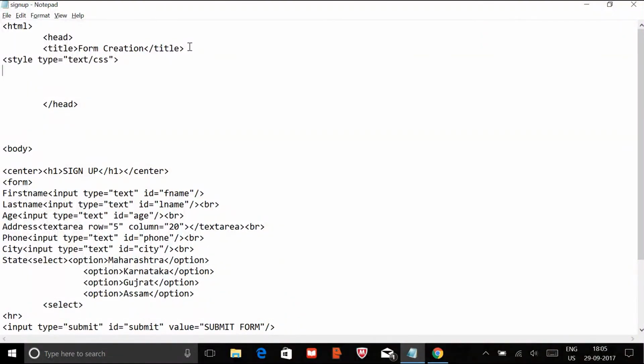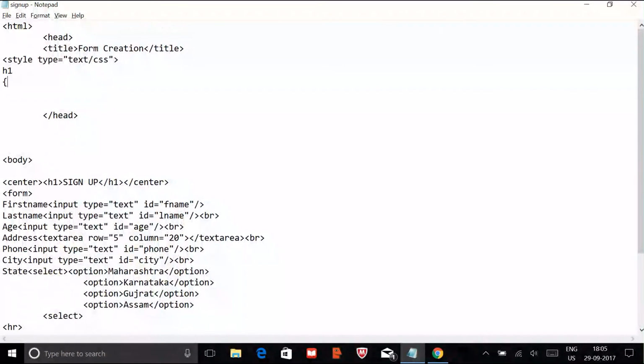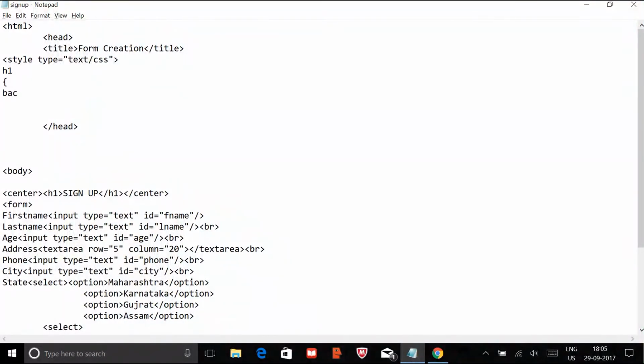So let us now begin with this styling. So what I will do is, as I have used h1 here for my sign up header, I will give a background color to my sign up. So I can do it directly by using the tag itself, h1, and I can apply a background color to this.